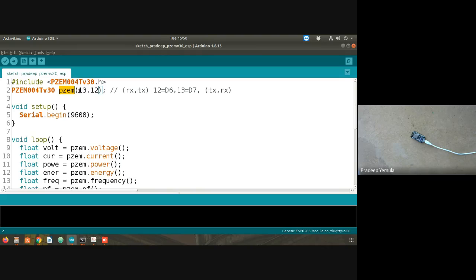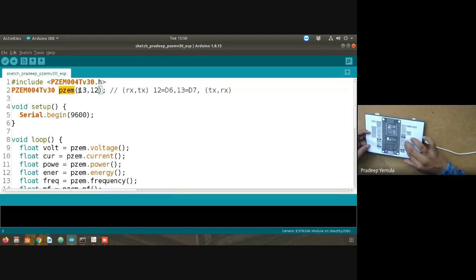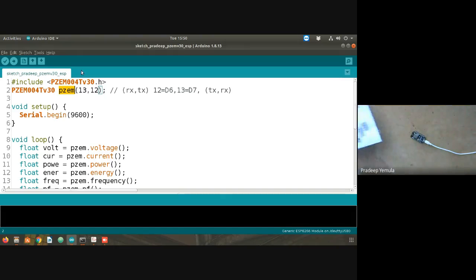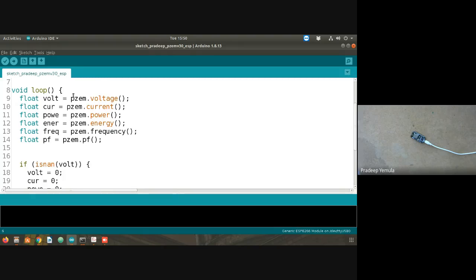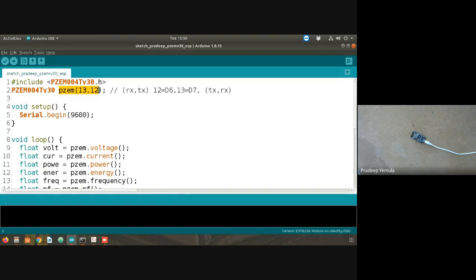So if you go back here, these 13 and 12 are the D7 and D6 pins. I'll show you how to make that. Then the serial connection is with the desktop so that we can print. Once you do this pzem 13, 12, it gets connected.